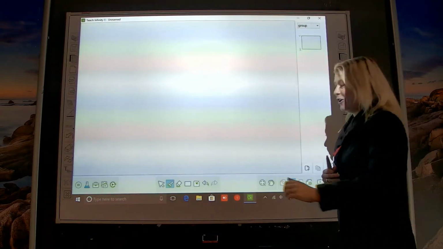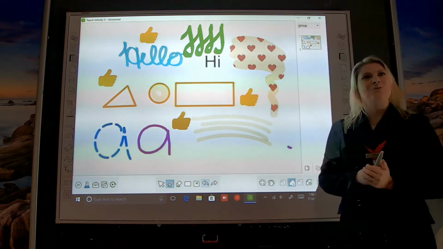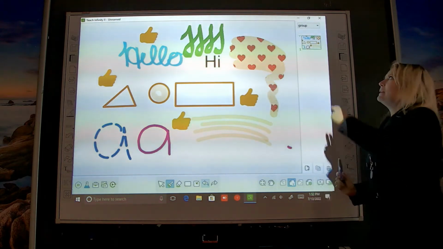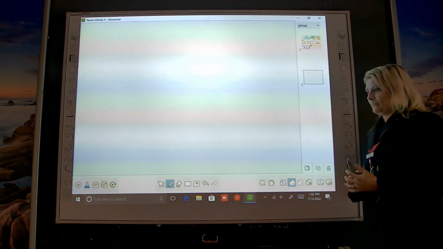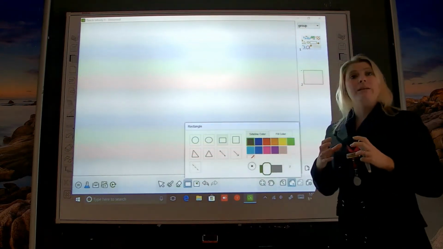Oops, gone too far. There's a backspace button. Whoever came up with that, I thought it was really, really clever. Okay, then on the right hand side, you'll see there's a plus button, which means I can go and add more pages. If I go into my square, these are shapes that are already pre-done for you.